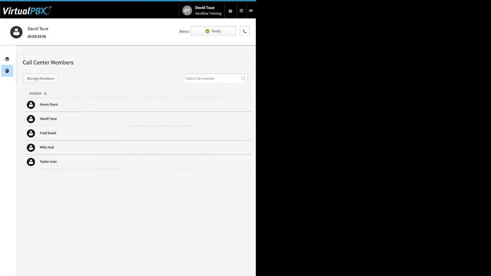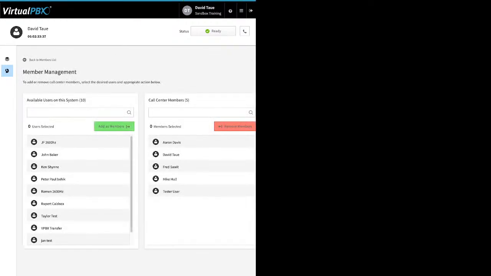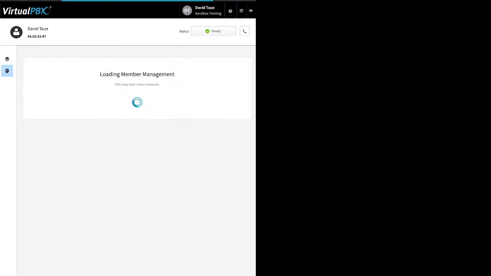Over here, we have the little members icon. These are my people who can be in my queues. And I click on manage members. I can add people. Like I can click on Ken and add members. And now Ken's over here on my right.